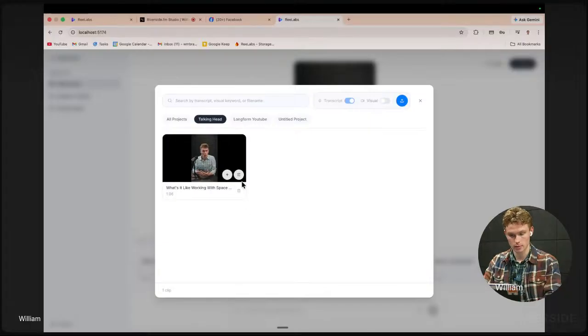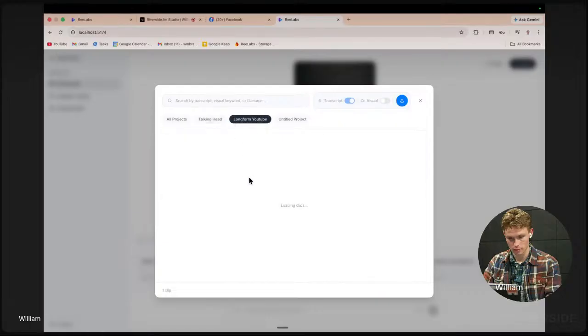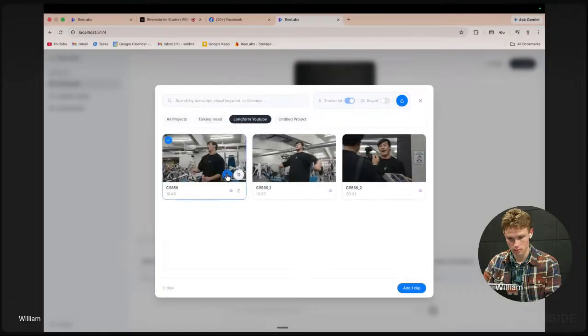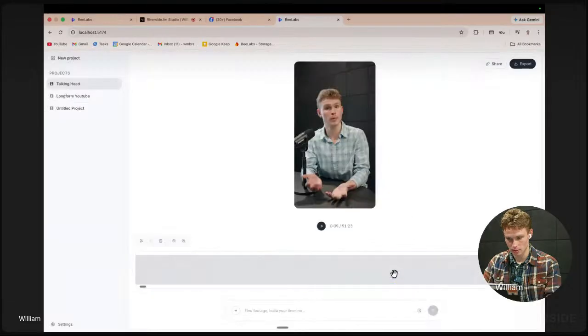And then let's see if that works. Okay, perfect. So you click add, bang, bang, add 3 clips, and it adds to the timeline. That's awesome.